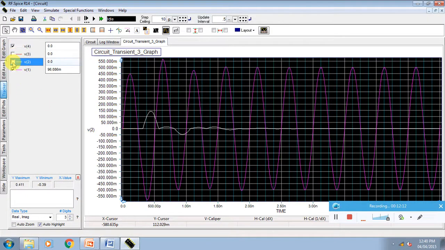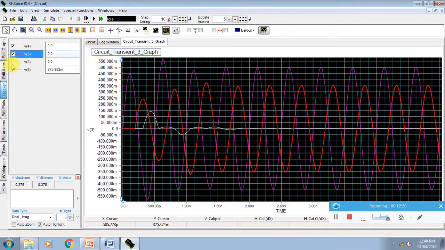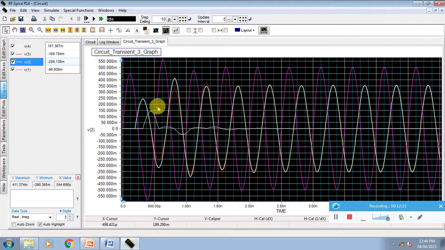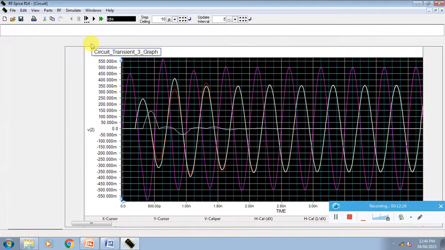You can check the waveform by clicking this one. So we are not getting any waveforms at V4. This proves exactly the rat race coupler functionality. Okay, so these are all four graphs of a rat race hybrid coupler. So we have demonstrated this rat race hybrid coupler.